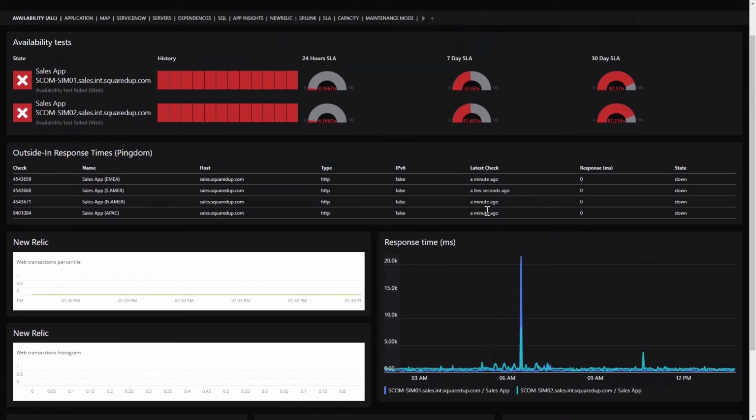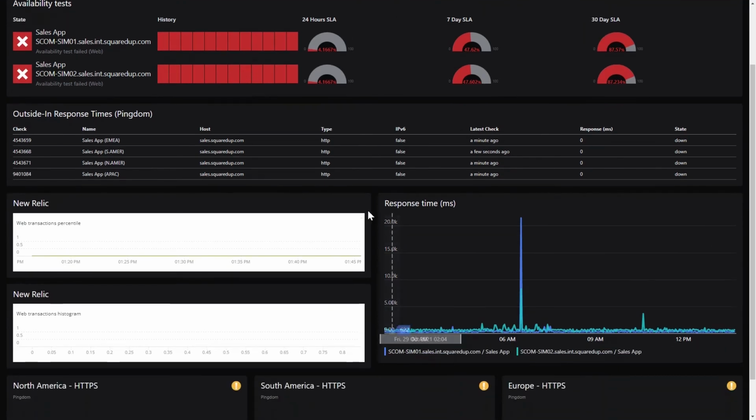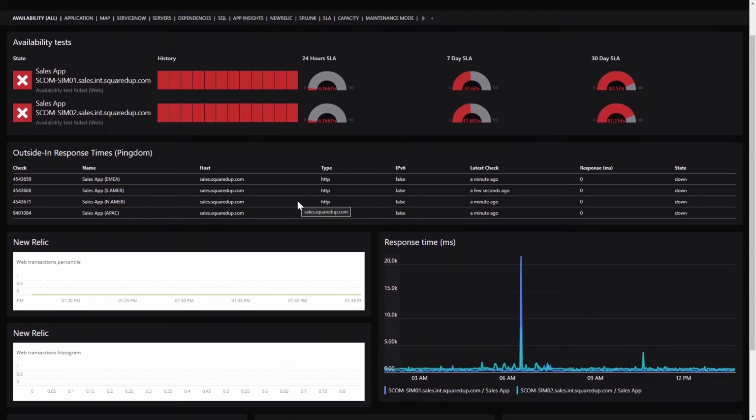But you'll also see that we've included some data from some different tools here. So we've got some charts embedded from New Relic, which is an APM tool. But we've also included some response time metrics from Pingdom, which is testing the availability of this app from different places across the globe. So we've got availability information not only from SCOM that we configured, but from other tools that we might be using to monitor these critical applications.